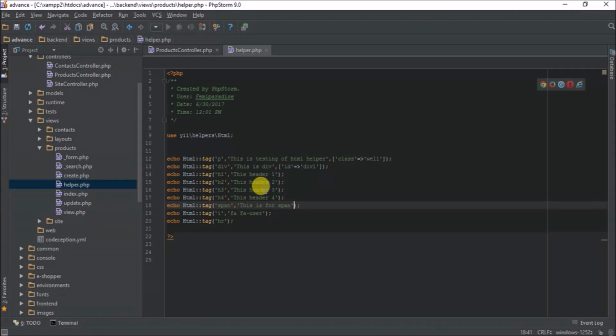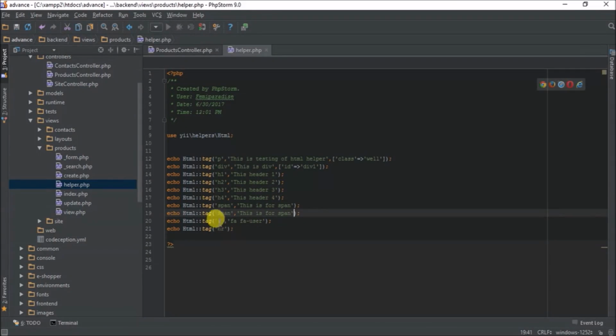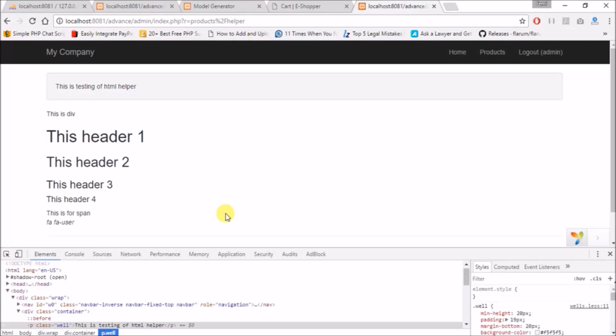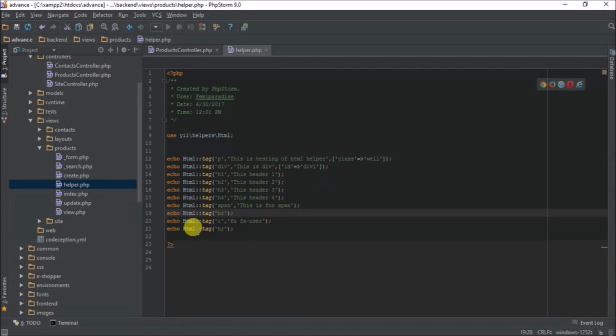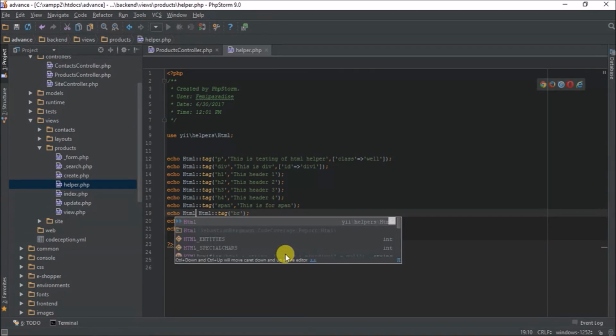Maybe I want to add, let's say, a break to this place as well, BR. But we need to encode this. We don't want to see this text. So how do we do that? That's where we need to use HTML encode as well. So you can say HTML encode.